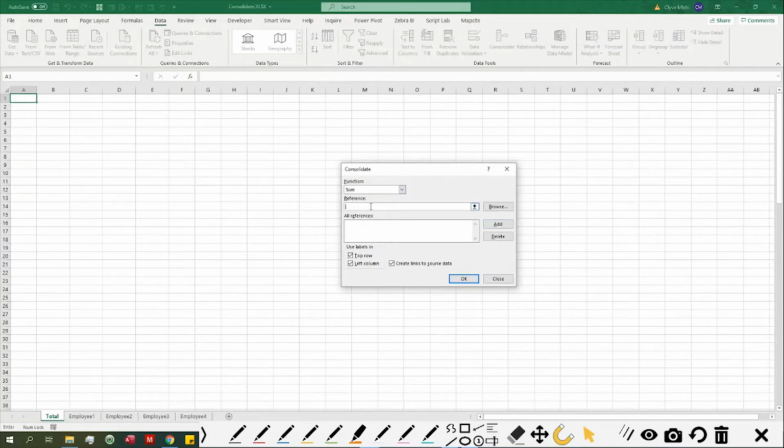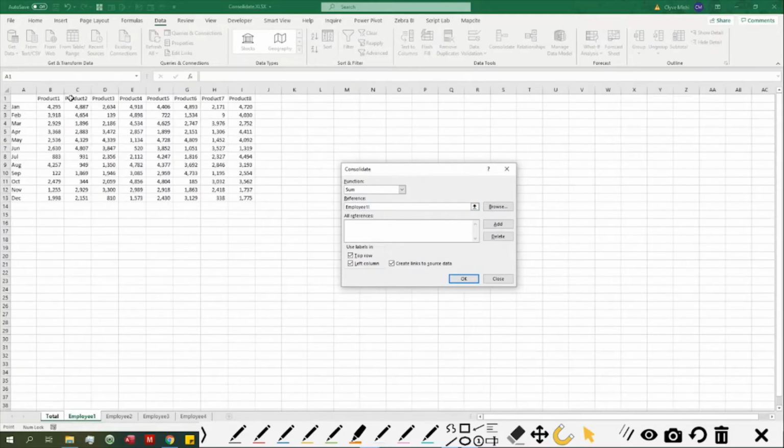Then under Reference, these are the worksheets or the ranges I want to consolidate. It can be all on the same worksheet, or it can be in multiple worksheets. It can also come from other worksheets, because I can make use of Browse to access them. But if it's in the same worksheet, I just select the tab I want to use, then select the range. Then I add it to the references.